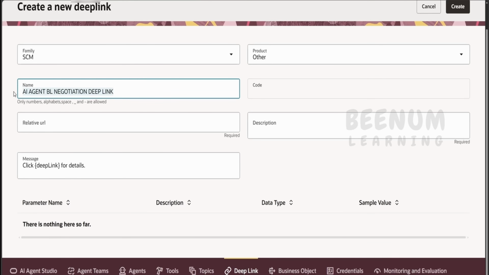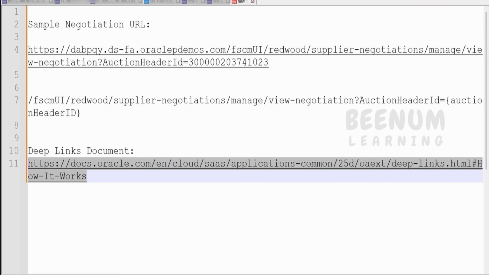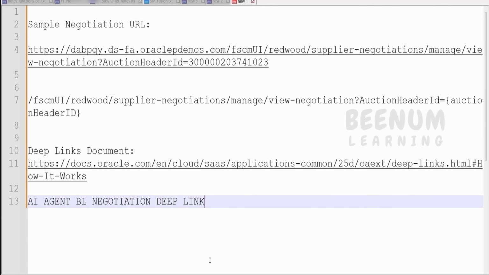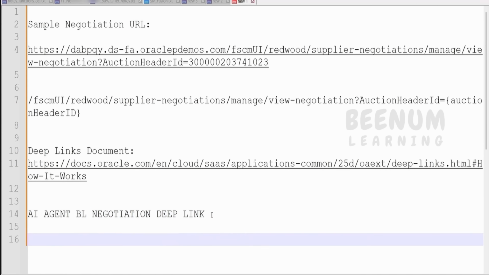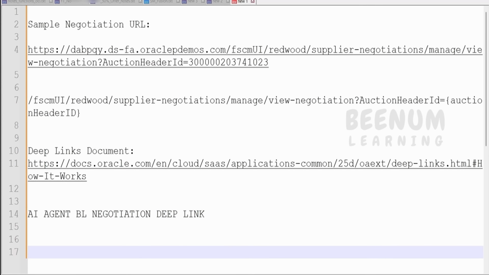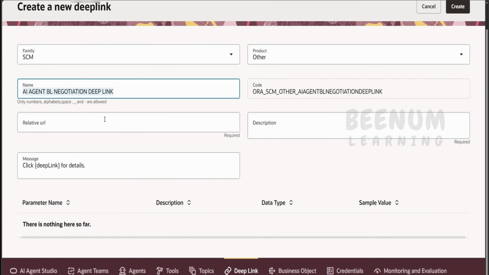Let me copy this, and first of all I will save in the notepad what and all names we have used while creating the AI agent in this class. So this is the name I will be providing. The code will be auto-populated.